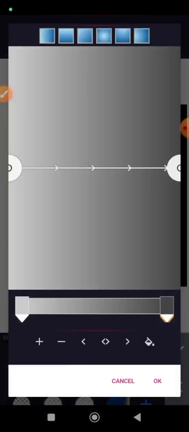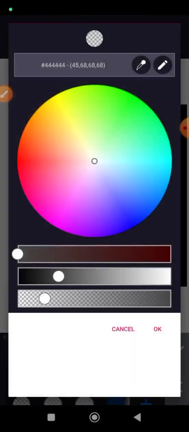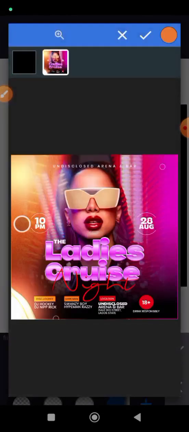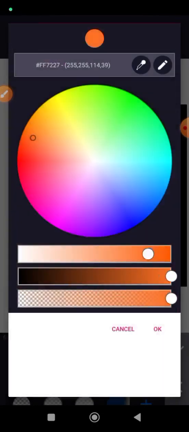Okay, so the next thing I do is create a shape. And then come to gradients, tap on plus. I use this. Tap on plus here, transparent. Tap on this and then let's go and pick. It's more like an orange color I use there.